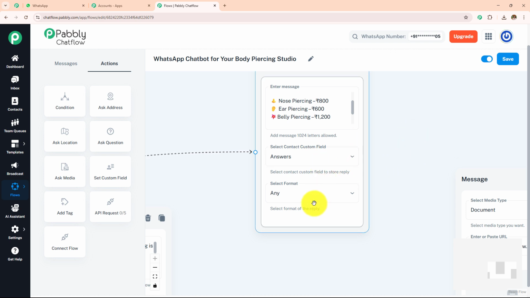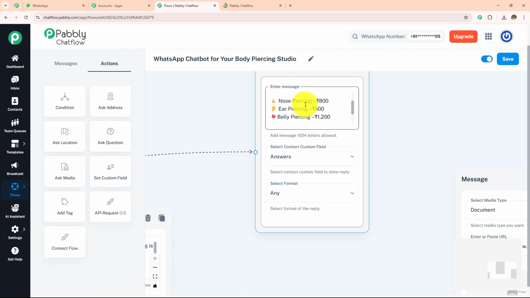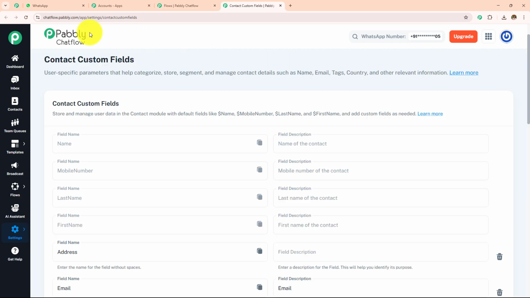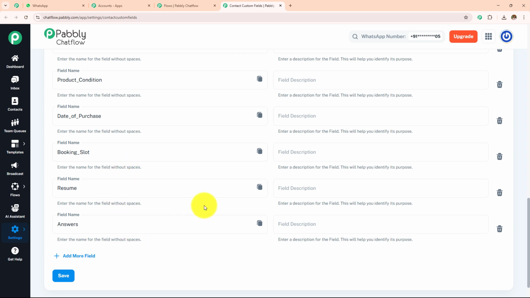Now here on the left hand side where you can see all these options, I have to go towards this contact custom fields. Let's quickly go through the contact custom fields, and here we have landed on the contact custom fields. If I scroll down, you can see all the fields which I have created.